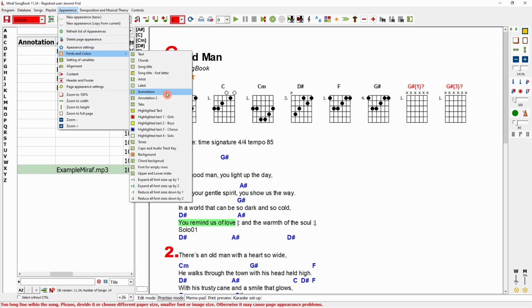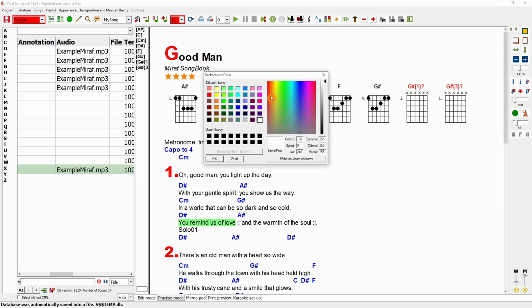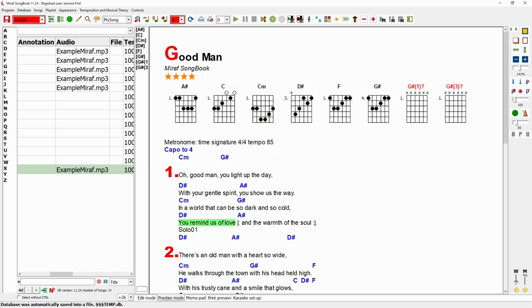You can also change the notes, select a color and font for tablature, highlighted text, and the 4 different colors, which we previously demonstrated, where you can even set the text shown in the legend. You can also choose the color and font for musical notes, the capo, and the original key. For example, you can select a background color, so I'll pick a light color. You can see that the background has been colored, and I can even choose a background color for the chords themselves.